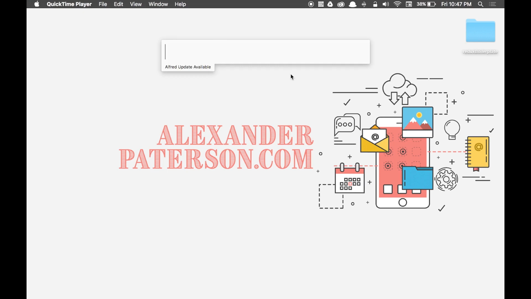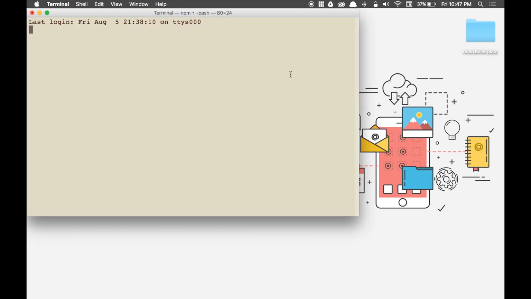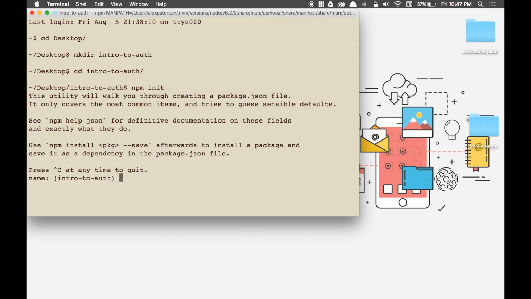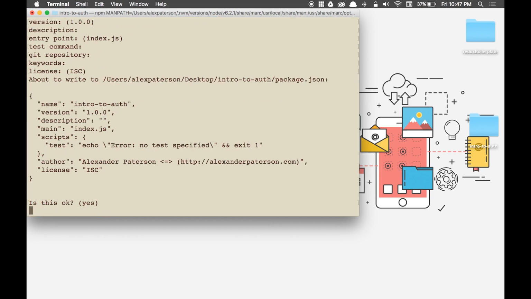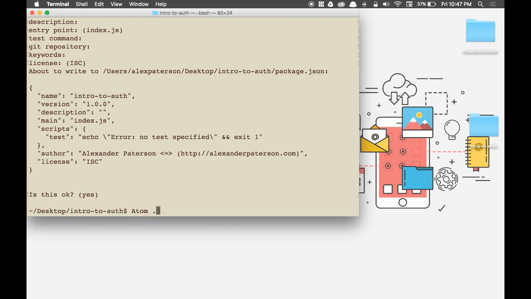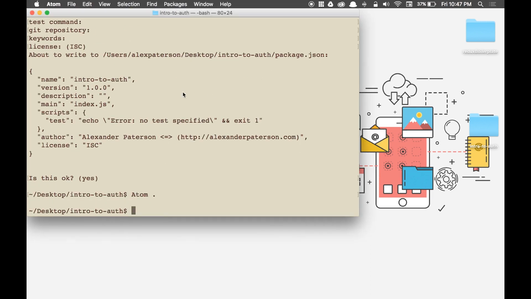Start by opening up Terminal and CDing onto the desktop. Create a new directory called intro to auth, cd into it, and run npm init. Hit enter to accept the package defaults. Now open up this directory in Atom.